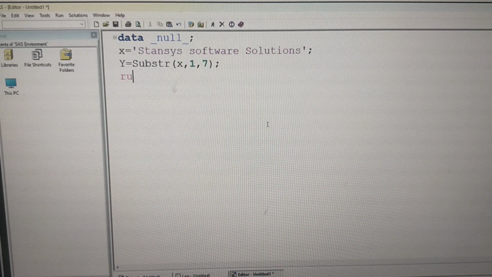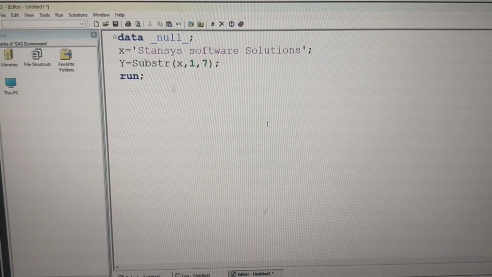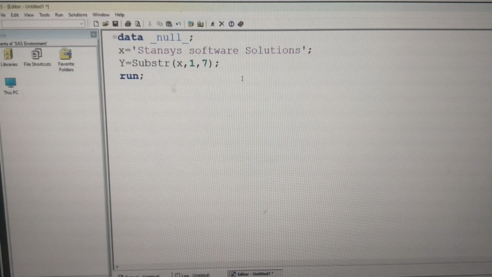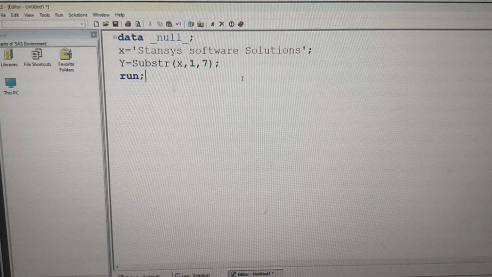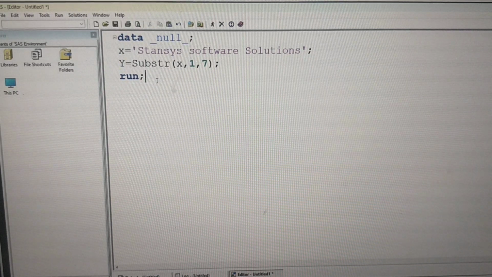Then run it. Anybody please let me know, I want to print the results, then how can we display my results in my log window here? By using which statement can we do this? Anybody? Here _null_ is there, which means there is no data set name, but I want to print the results in my log window. That is the x variable value and y variable value I want to display in my log window. How to do that? That is the question.